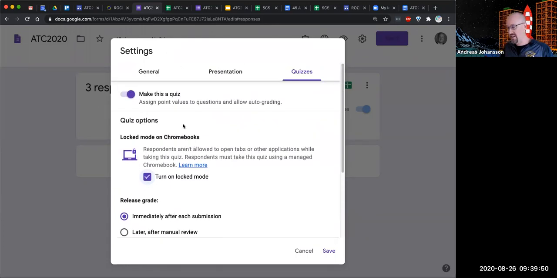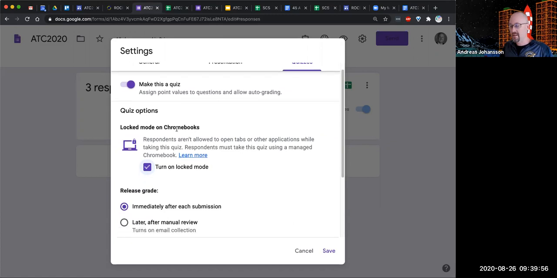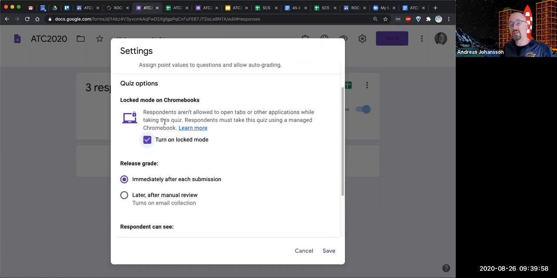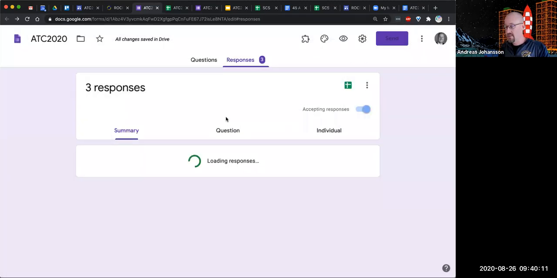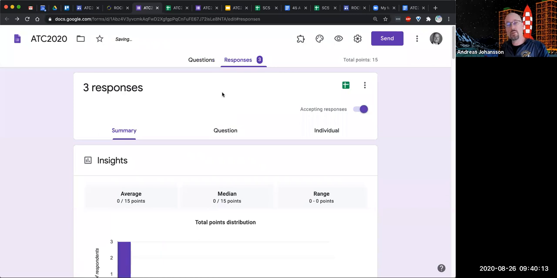Making a quiz is a whole different session, and we don't really have all the time for it today, but you should know that this locked mode on Chromebooks is amazing. And so if you have a one-to-one setting like we do in StreetSprower this year, just turn on that locked mode. No one's going to be opening up any other tabs, which is like Shazam. I'm going to click save, come back to my form, and then we're going to make it pretty.